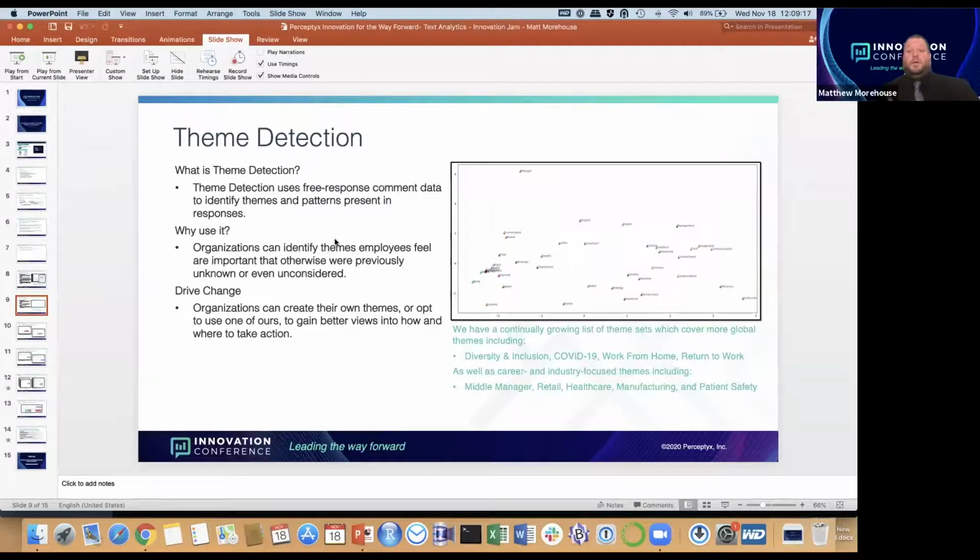Return to work concerns about what if people have been gone, what are the new issues they're coming into. And then finally, as well, wanting to cover issues related to particular career levels and industries. So providing themes to detect middle manager concerns and particularly how they're trying to work in this new environment with COVID, as well as themes for retail and healthcare and manufacturing, as well as currently under development, a patient safety theme set, so that you can detect new things. So not just themes, but you can also see where things are coming up.